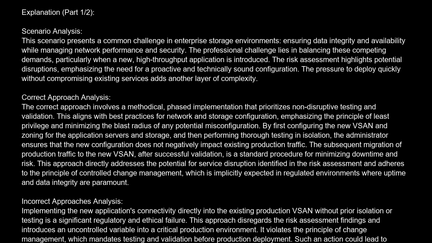The subsequent migration of production traffic to the new vSAN, after successful validation, is a standard procedure for minimizing downtime and risk. This approach directly addresses the potential for service disruption identified in the risk assessment and adheres to the principle of controlled change management, which is implicitly expected in regulated environments where uptime and data integrity are paramount.